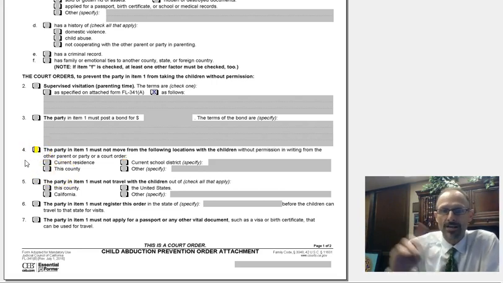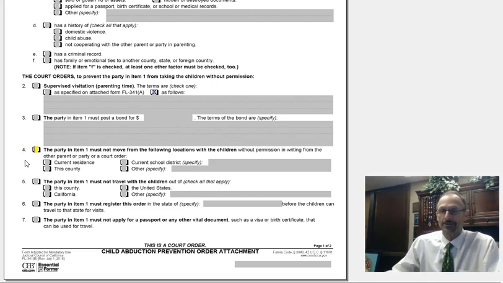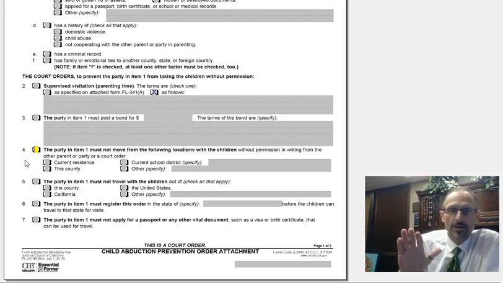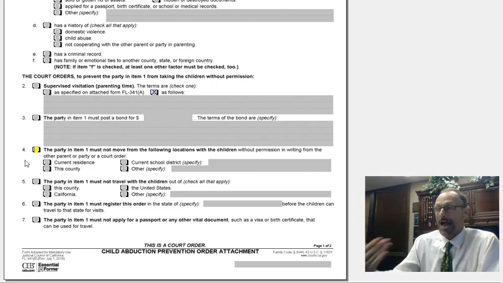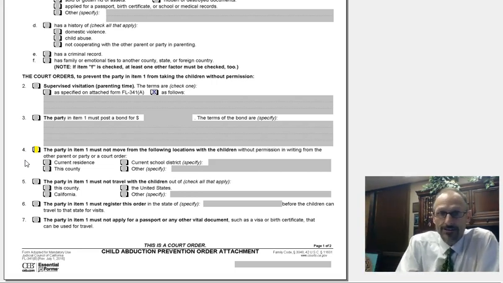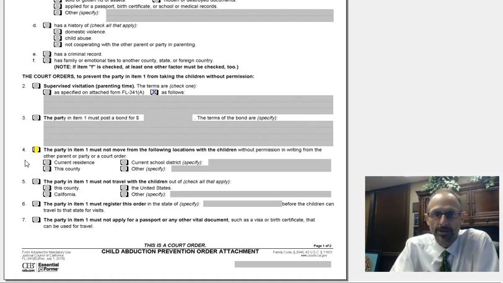Item 5, the party in number 1 must not travel with the children, if this is ordered, to or out of this county, California, or the United States, or other. So if that's ordered, mark it appropriately.